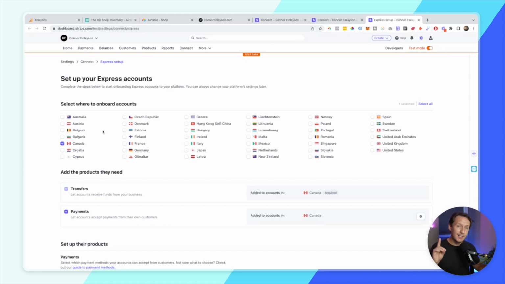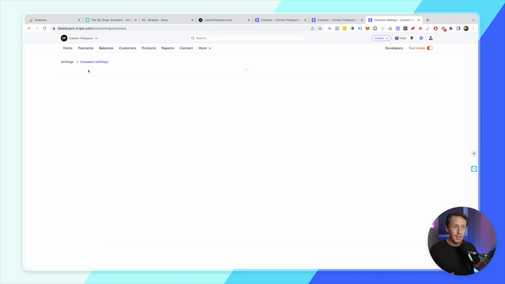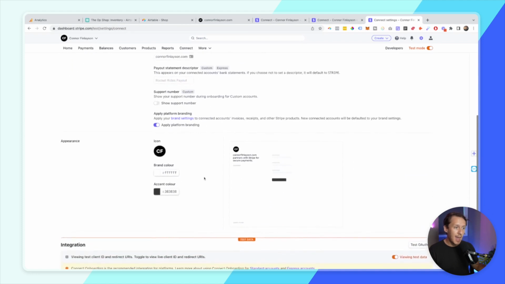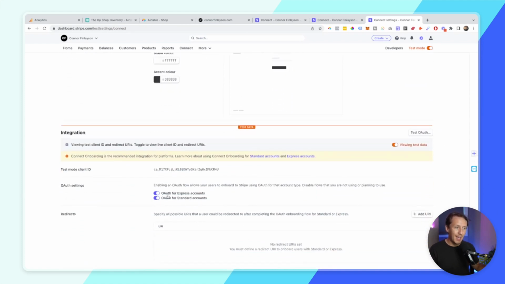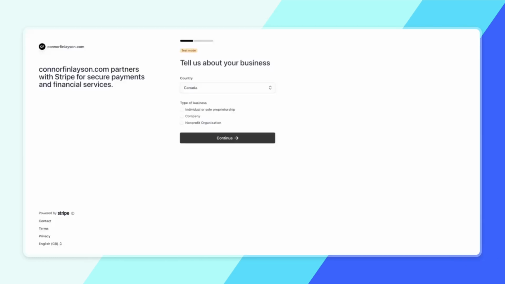And then one last thing to do that is super important is to head over to your Connect settings and scroll down to the section where you can enable OAuth for Express accounts.